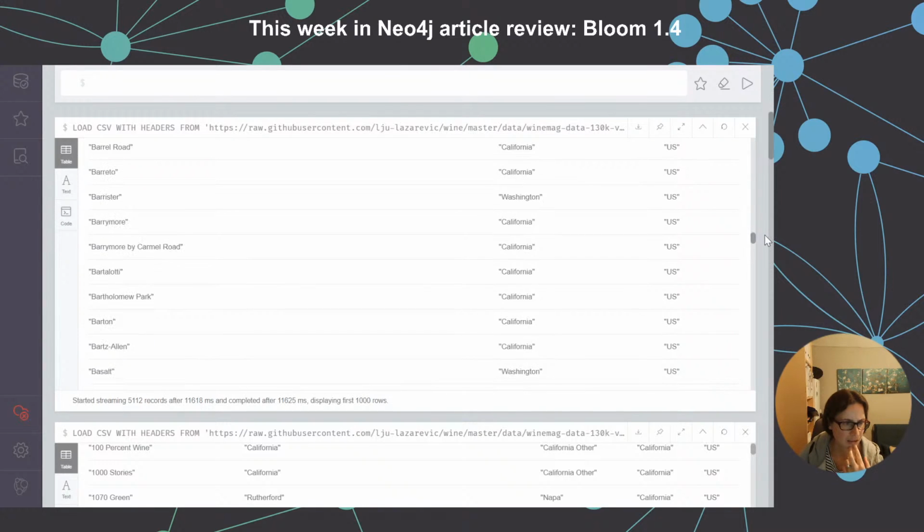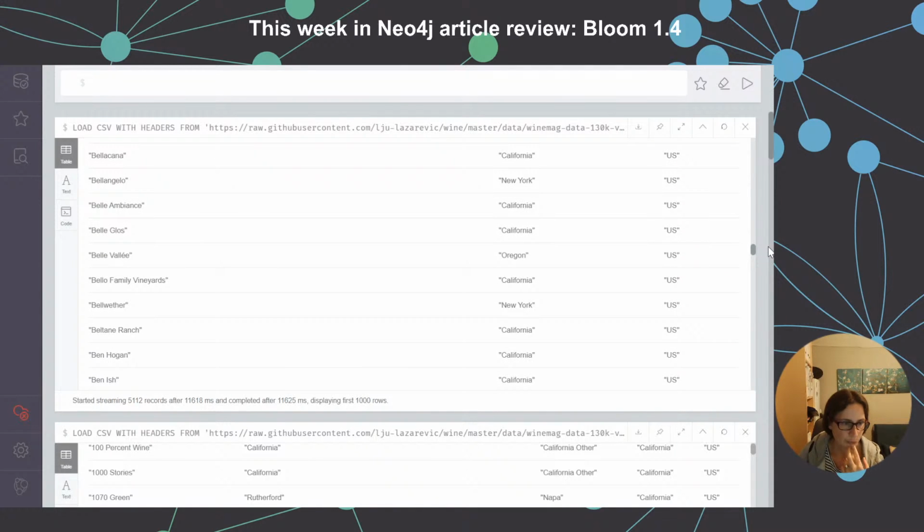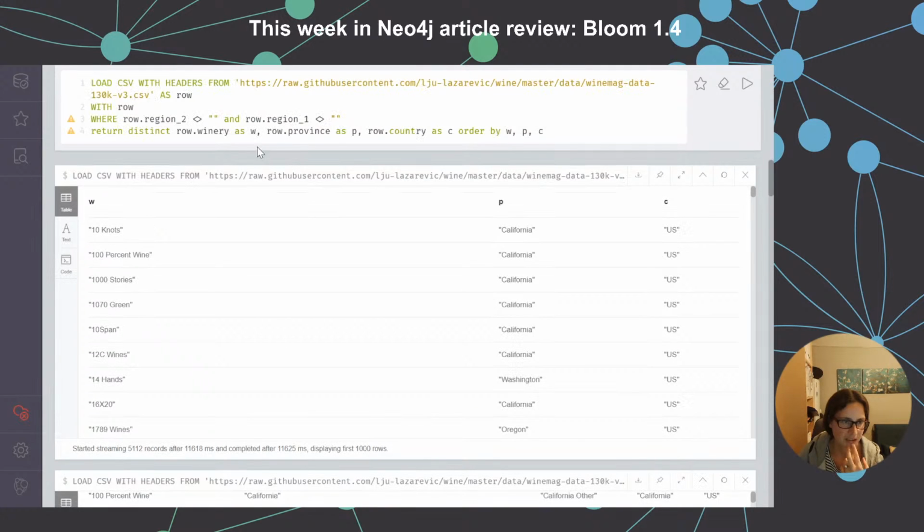So let's have a look. How do we carve this? So let's do winery to country. Let's see what's going on here. Then what we're going to do is run this query, and then do a count of all the different wineries we've got. And if it's the same number as this, then we know, yeah, winery to country, and we're all good.